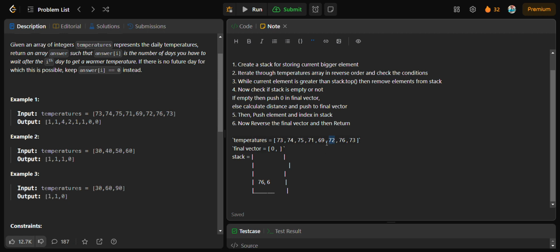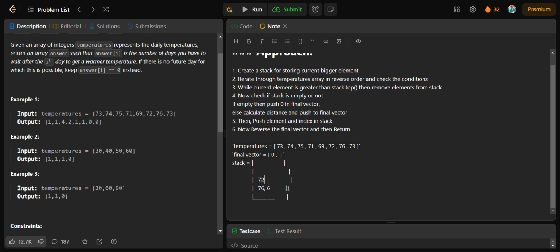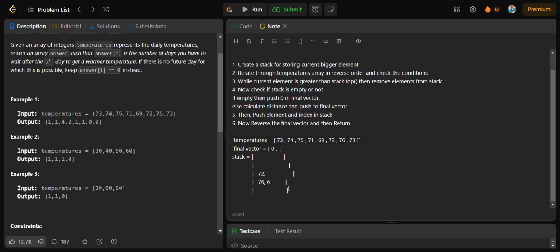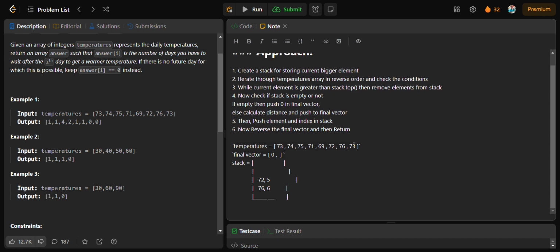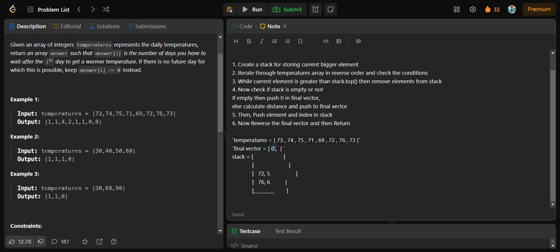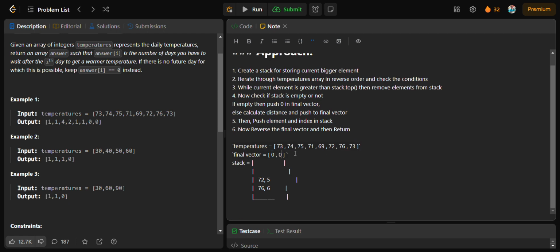Then we will check whether the stack is empty or not. So 76 is there, and we will check the condition. The current element is not greater than or equal to 76. So we will simply insert that element into the stack. So 72, its index 5. Here we will note that for 73 we will insert 0, and then for 76 we will insert 0 again, as we have calculated their distance.